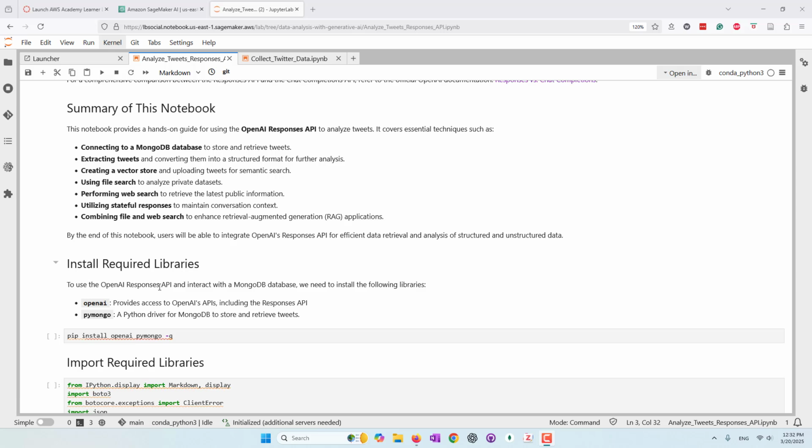We're going to use file search and also web search with Response API. And also, Response API is stateful, which means that it maintains the conversation history. We are also going to demonstrate how we can combine file search and web search together. So it will be a very powerful retrieval-augmented generation application.